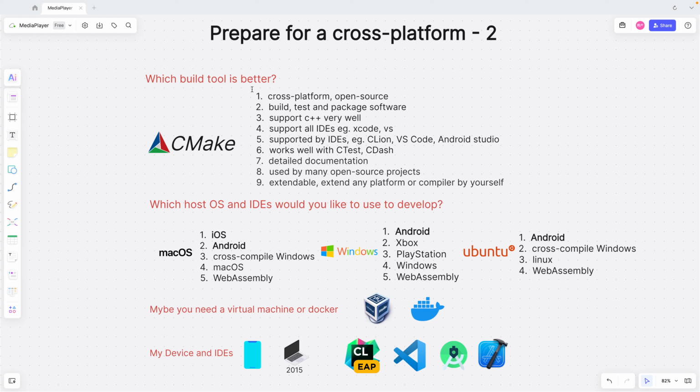And I found CMake is an awesome tool to do this because, one, CMake is a cross-platform build tool. It's available on all hosts, it supports cross-compiling, and it's an open source project, so it's a free tool to use. Two, it supports building, testing, and packaging software. Three, it supports all languages and works well with C++.